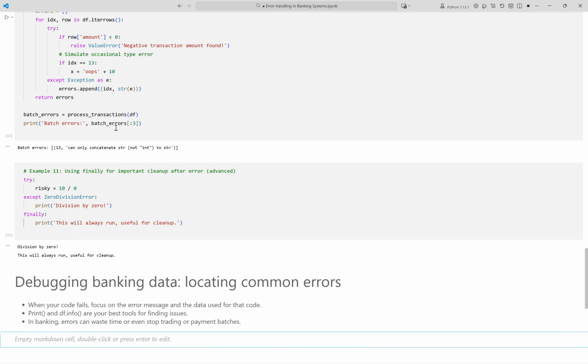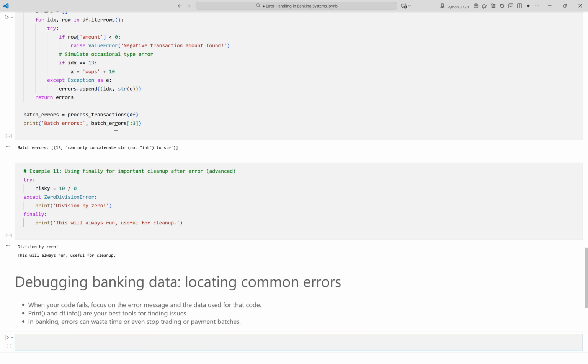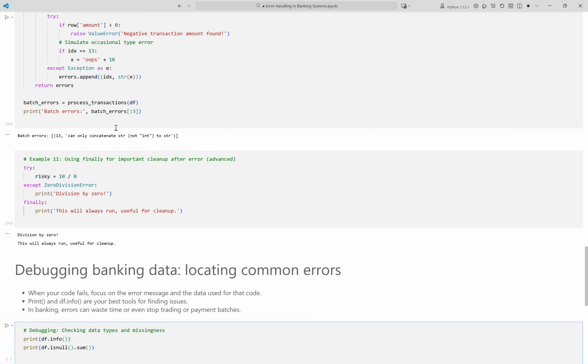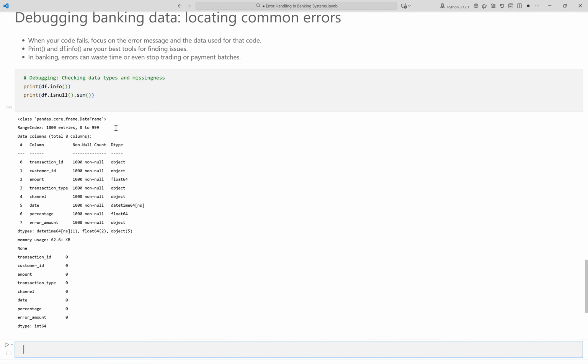This code helps you verify data types and see if any columns are missing values, critical before any finance calculation. We print data frame info, including types and how many non-null values per column. We print the total number of missing, null, entries in each column. Running the cell now. This output shows the structure and completeness of the banking dataset, confirming it has 1,000 rows and 8 columns with no missing values, a crucial first check for data integrity.